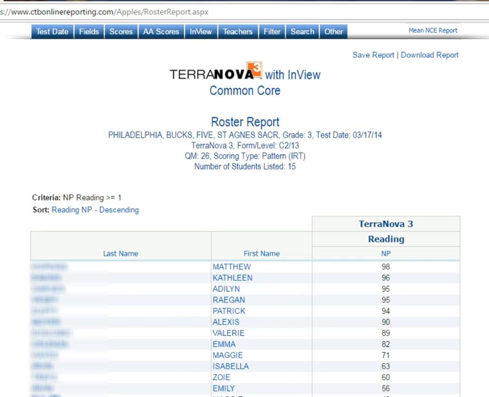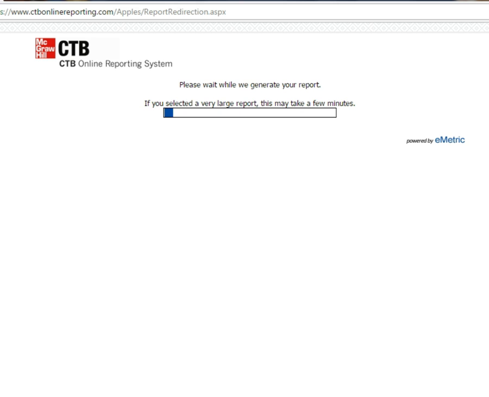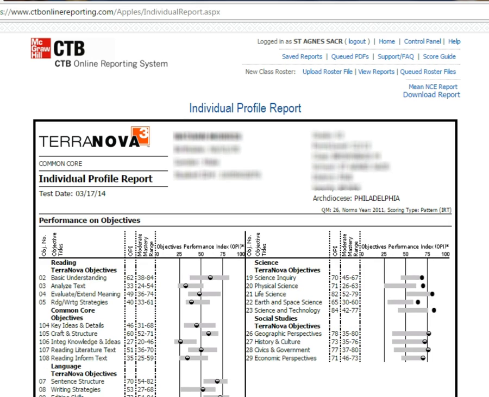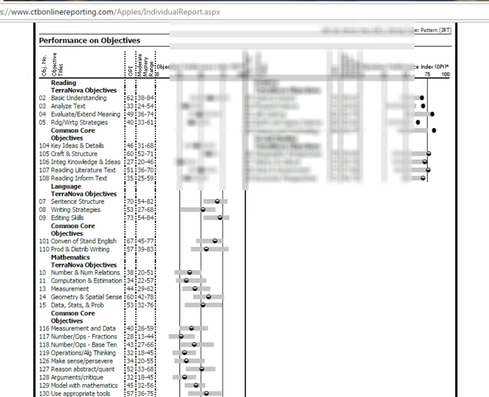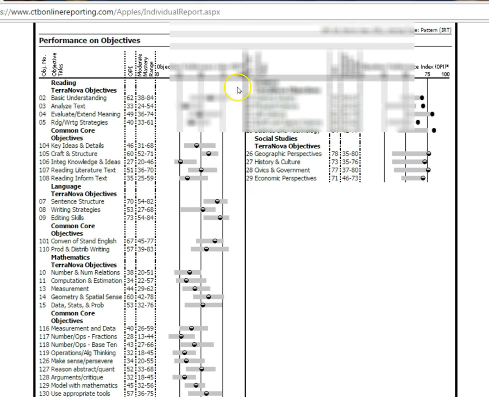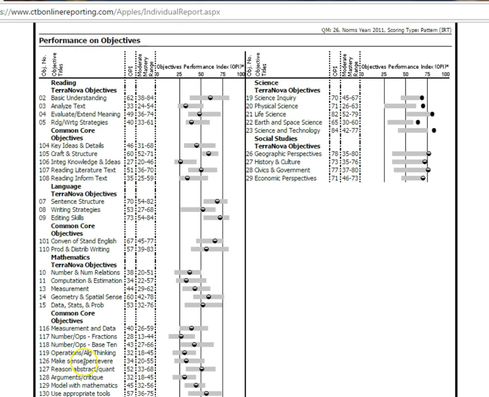Okay, so I'm looking at the roster report here, and I'm going to click on the student's name, and it automatically takes me to an individual profile for this student that gives me a clear look, skill by skill, of what the student has done well in. The student obviously likes social studies because the social studies scores are their best scores. Science and social studies, but does not do too well in reading or math.